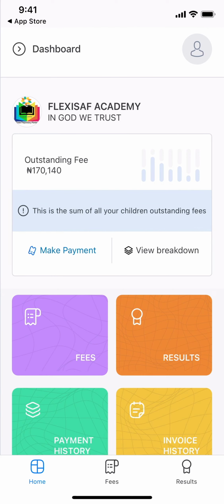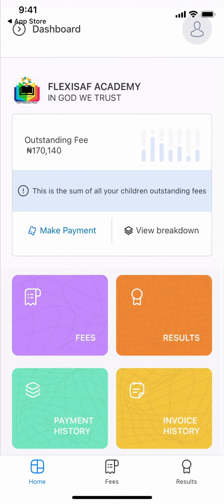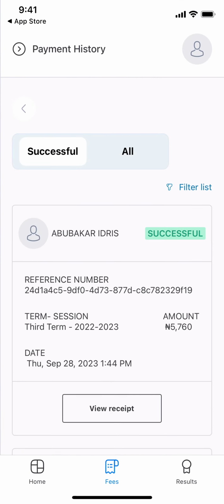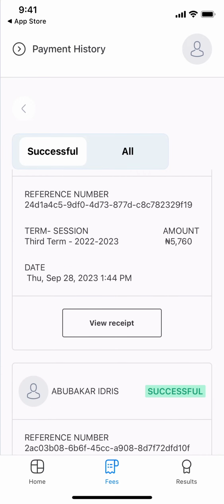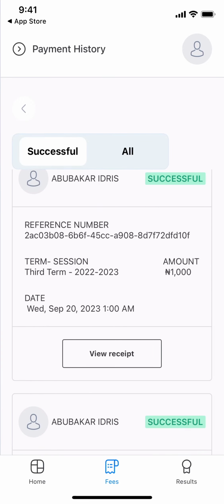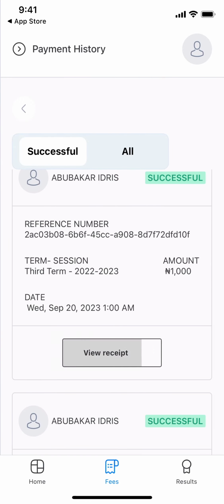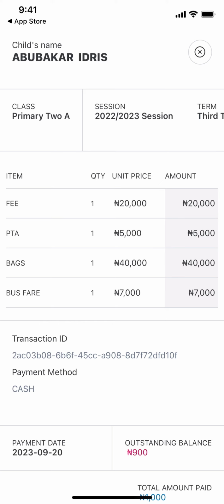To see all previous payments to the school, click on Payment History. There, you will get all the details and can view your receipt. You can also view invoices sent by the school on the SAFSIMS Parent app.